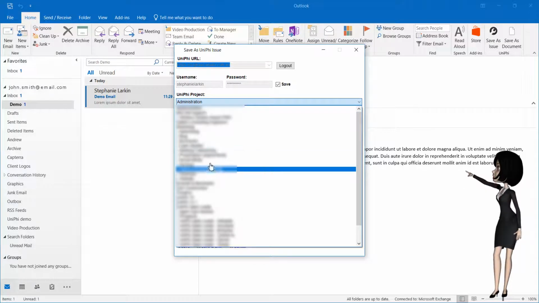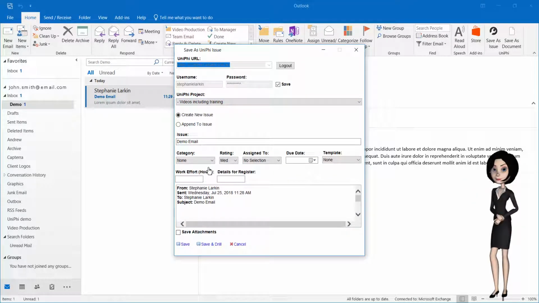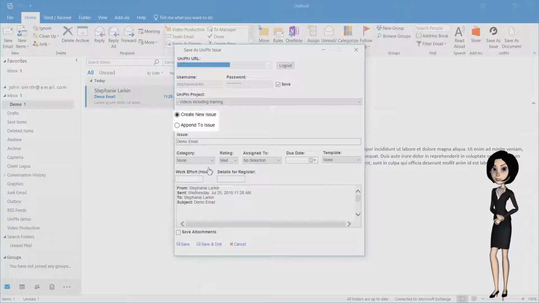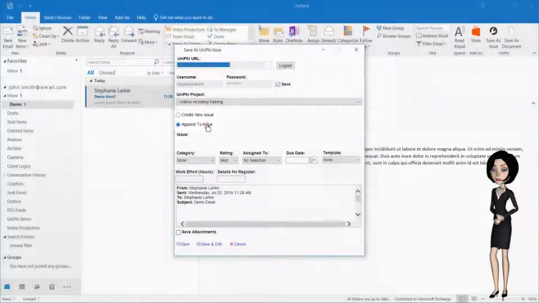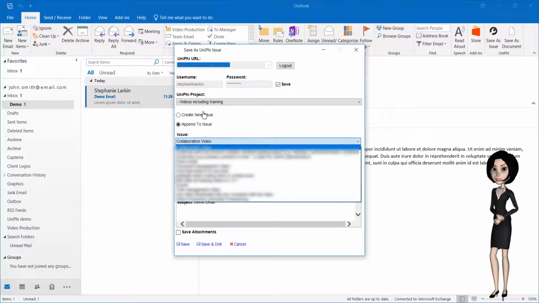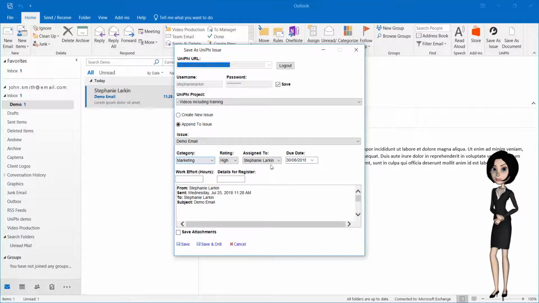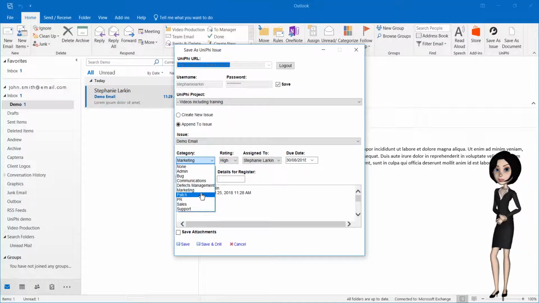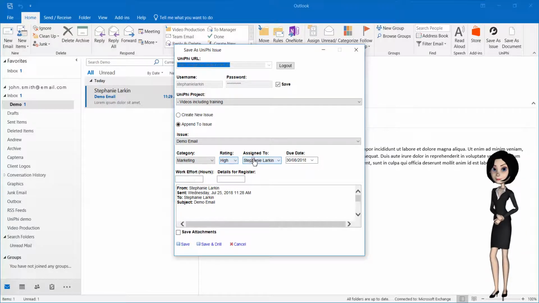Select the project that you want to append your email to. You can choose to create a new issue, or append an existing issue. Select the issue that you want to attach your email to. Select each of the appropriate details, such as category, rating, person, due date, etc.